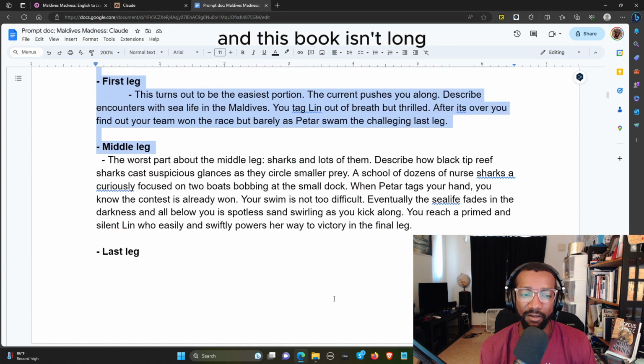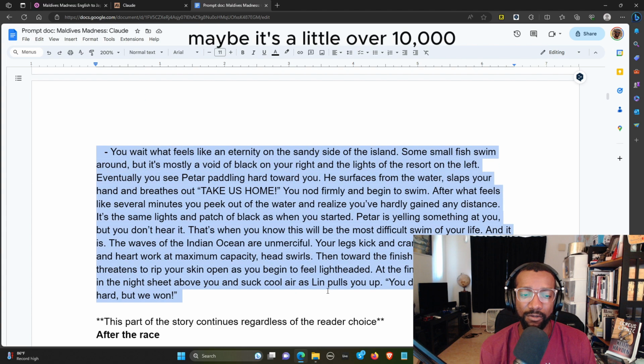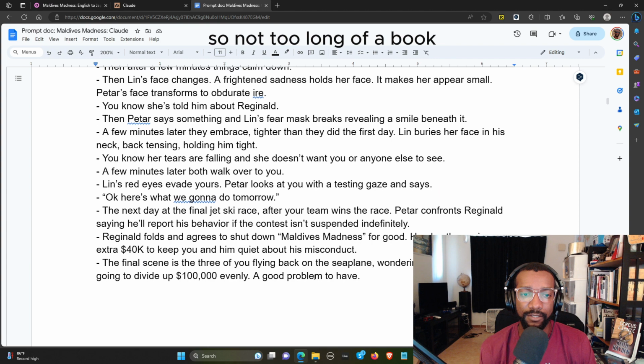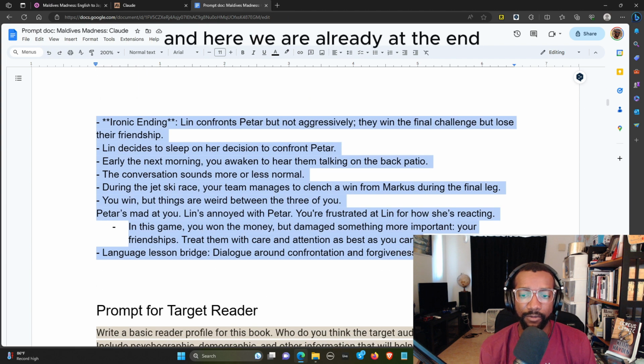And this book isn't long. Maybe it's a little over 10,000, 11,000 words. So not too long of a book. And here we are already at the end.